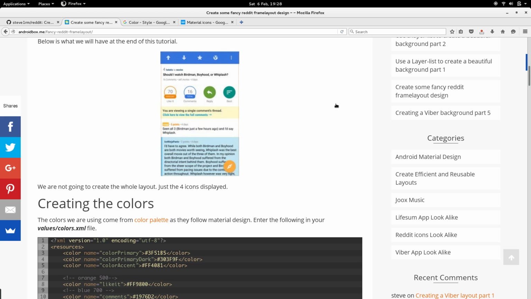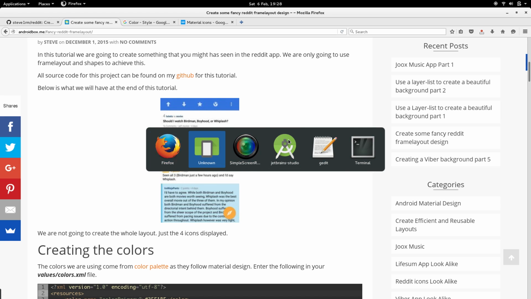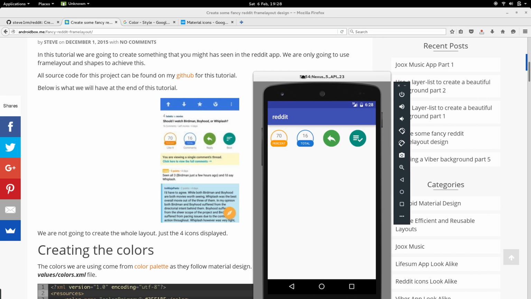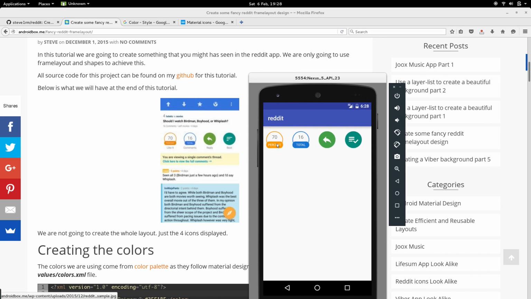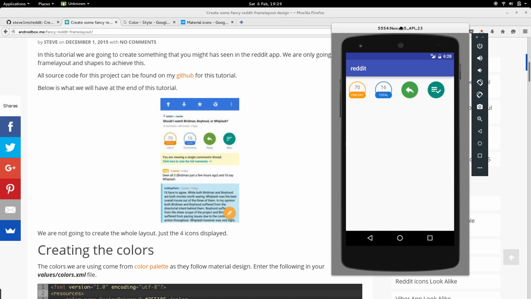If you go to my blog, you can see this is a screenshot I've taken of a Reddit app, and you can see we've got these icons here. Okay, and this is what we're going to do. We're going to do these, and at the end of it we will have something like this. Looks very similar. You can make minor adjustments to this.